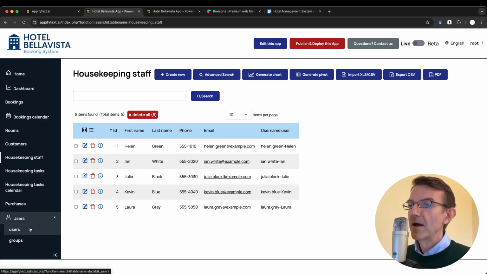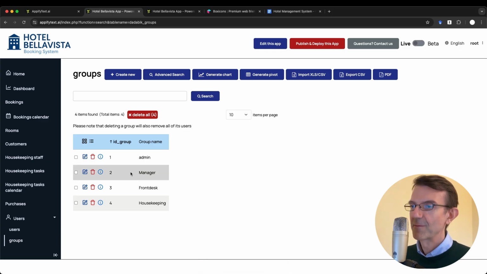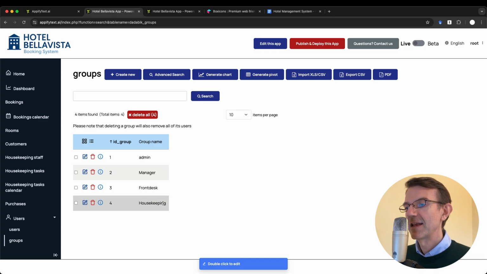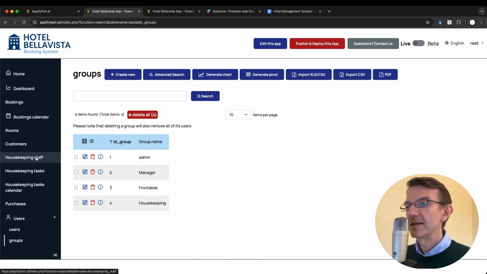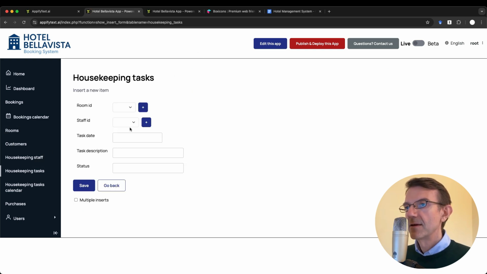Okay, so as we know, we have 3 user groups apart from admin: managers, front desk, and housekeeping. For housekeeping, the system creates an additional table as well. Okay, and yeah, probably it is not super useful. I mean, when you add a task, you select the staff, the housekeeping staff and the room, that's fine.